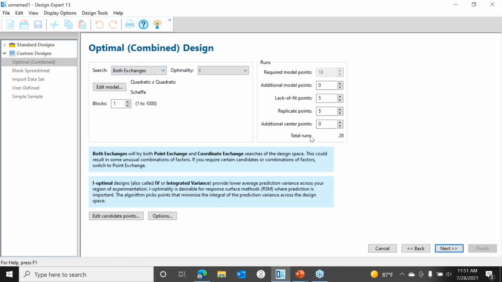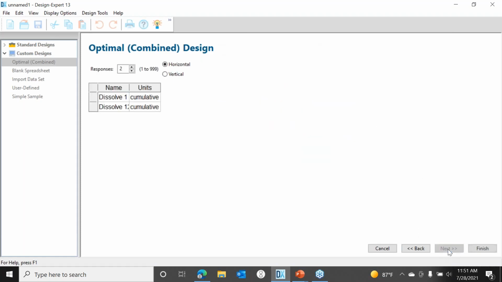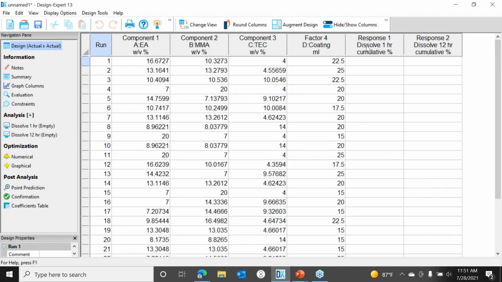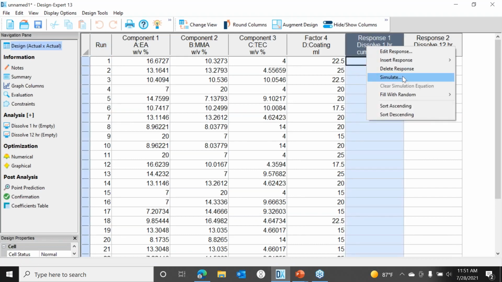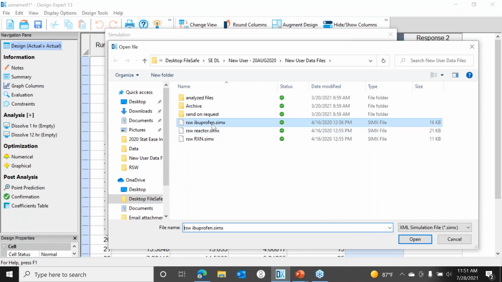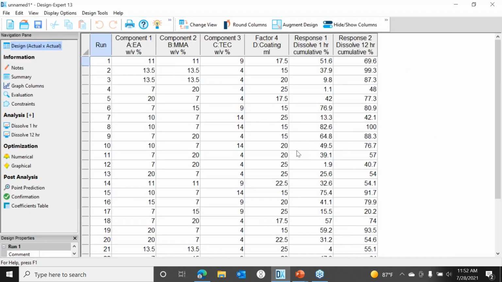Here's a recommended design, 28 runs. And we'll go ahead and put the 2 different responses in: the cumulative amount dissolved after 1 hour and the cumulative amount dissolved after 12 hours. And we'll finish the design. And there it is. I will get the data. This one's ibuprofen. And we have our data.